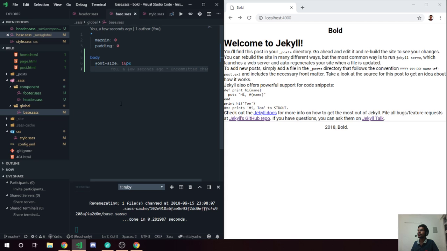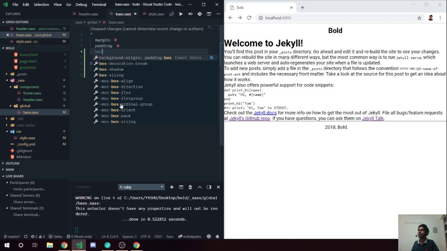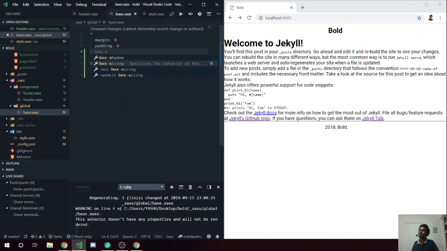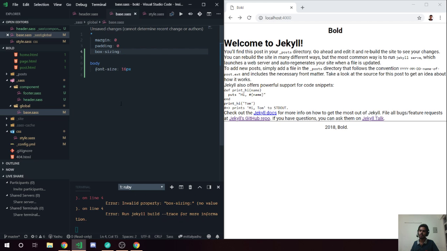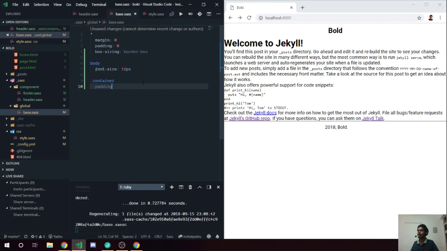And what else? Font size. Yeah, I forgot one thing. Border box sizing. This is quite confusing, like between box sizing and border box. Okay, now the container file, I mean the container class, and add the padding 20 pixels.